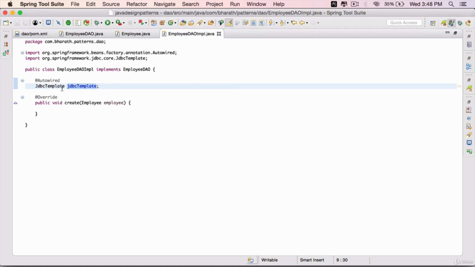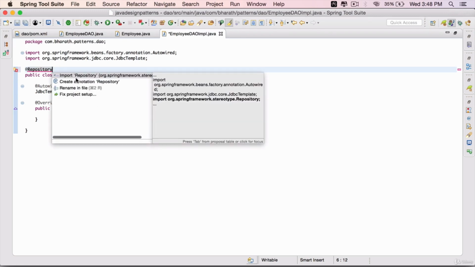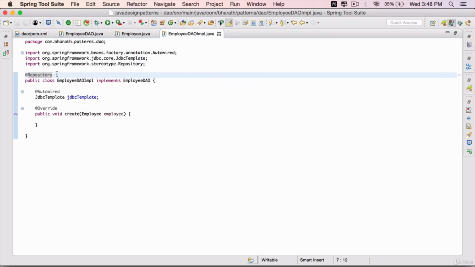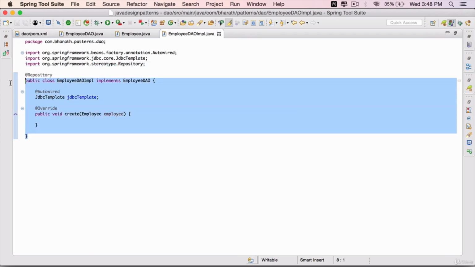So Spring at runtime will automatically create an instance of JDBC template and it will inject it into this field. We also need to mark this class with the @Repository annotation from Spring. Spring provides various stereotype annotations. If you see it, Repository is from the org.springframework.stereotype package. It tells Spring that an object of this bean should be created at runtime.